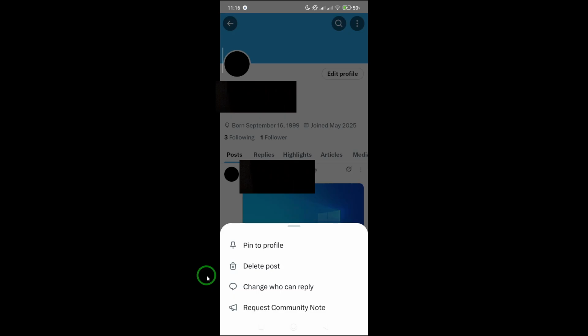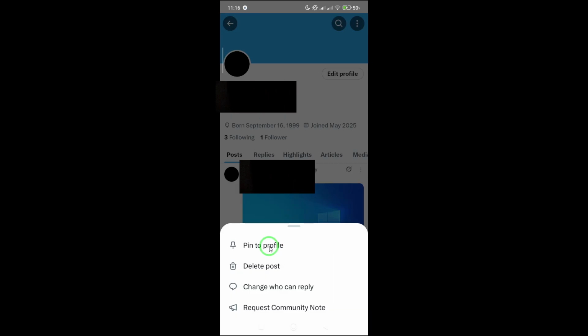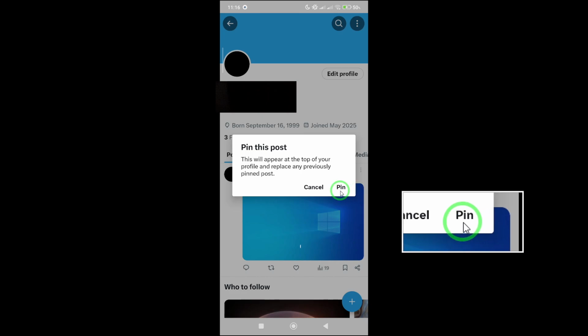From there, choose Pin to Profile. The app will ask you to confirm this action. When the confirmation message appears, simply tap Pin. And that's it. Your post is now pinned to the top of your profile.